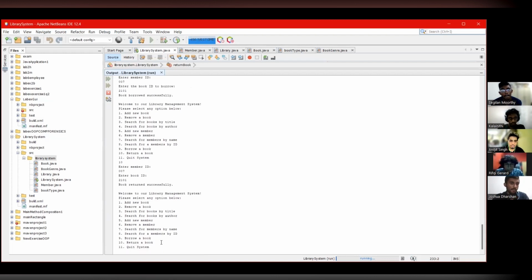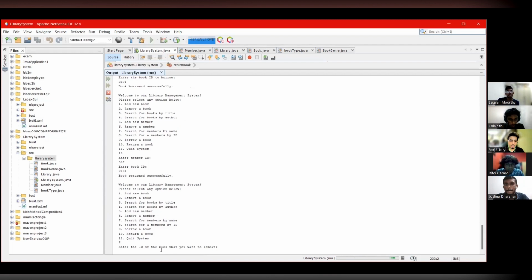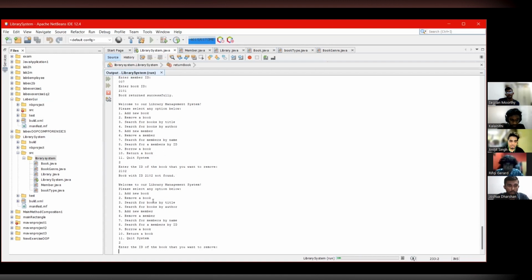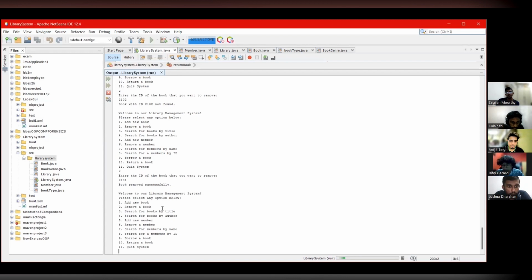To save time, I'll move on to removing a book. Okay, so let's say I want to remove a book. I'll just add the ID of the book, which is 2101, the book that I created earlier. It shows that the book, wait, what? Sorry, 2101, right? Okay, as we can see, with 2102 it shows that it's not found because it's the wrong ID. It's 2101. Book removed successfully.